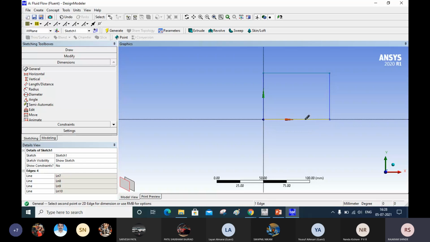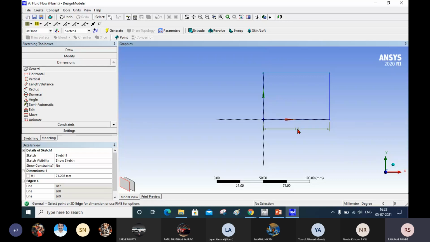Now it converts to yellow. Move your mouse pointer, and it will be with our dimension line. Now click at an appropriate location for placing your dimension line. Now I will click here. You see here you will get the dimension line, and there is an H1 in this dimension line. H1 means it is a horizontal dimension.